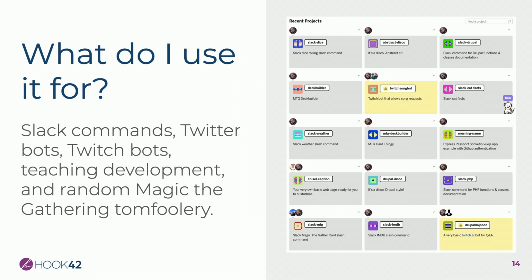And random Magic the Gathering tomfoolery. I built a number of Magic the Gathering deck builders on Glitch, mostly as an excuse to learn Vue.js or something like that. And whatever, some other random stuff.